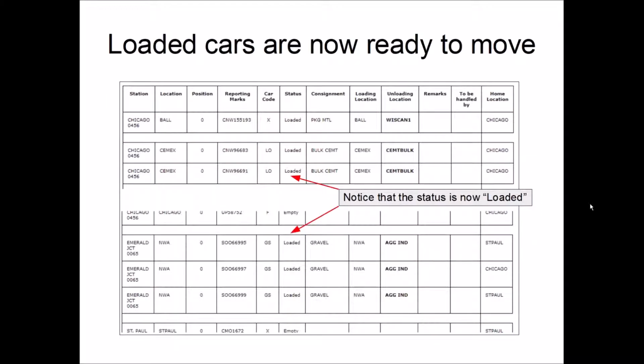So here you can see that we marked all those cars as being loaded. Press the update button, and you can see their status has now changed to loaded. So these cars are now ready to go, and in the next operating session, or even the next train on the way out, we'll be able to pick them up and move them on their way.